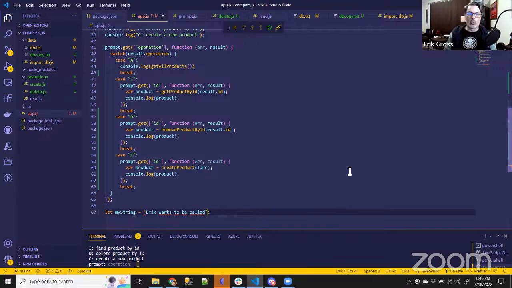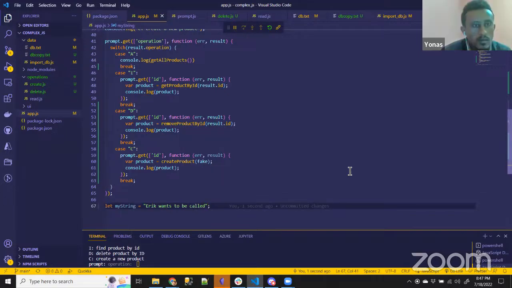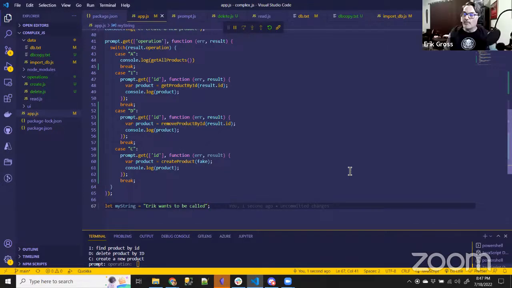So let's restore this to the way it really works, which is double quotes. Does anybody know how to do an escape character for double quotes in JavaScript? The first option is backward slash. Is what? Backward slash. Good.